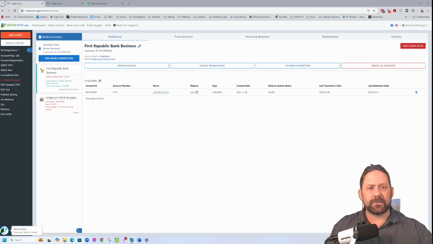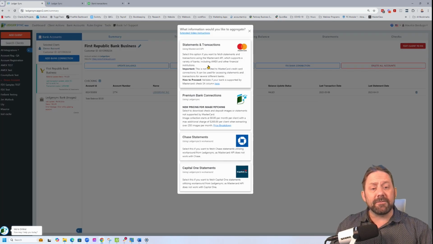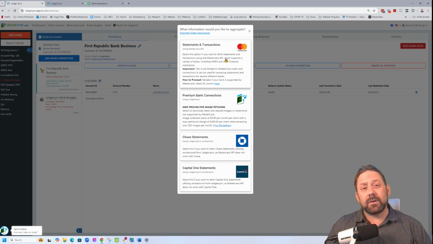So once you send the invite to your client, they're going to see a screen that looks very much just like this. The top two boxes are the two primary ones to pay attention to. We have partnered with Mastercard to provide us access to over 10,000 financial institutions. That's more connections than any of the cloud accounting platforms do by themselves.